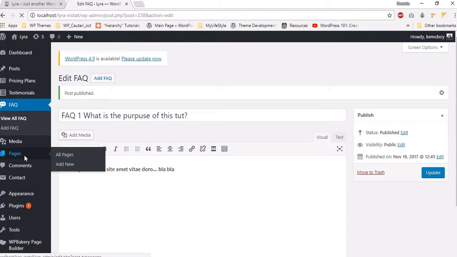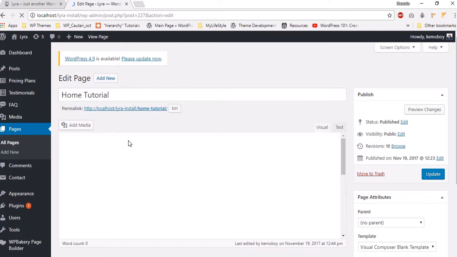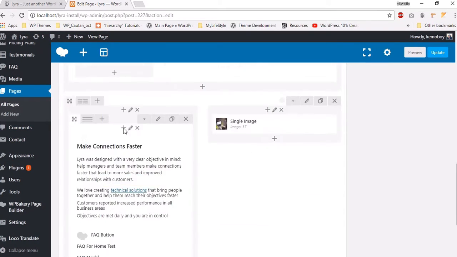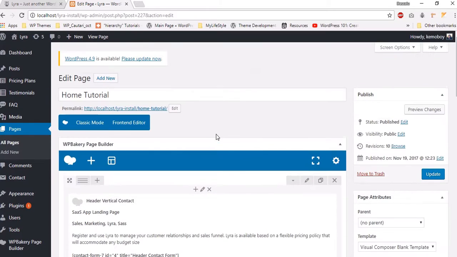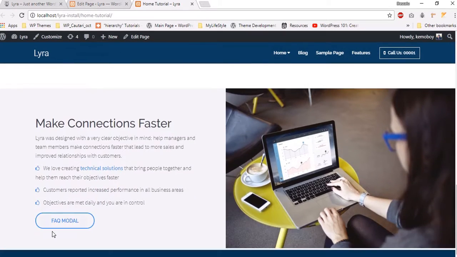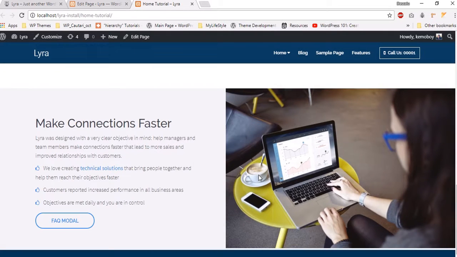Let's go back to pages, and let's go to our page and click edit, and now let's view the page. You can do that by clicking here and opening in the tab or access it directly, and FAQ modal, and you have an FAQ in there.